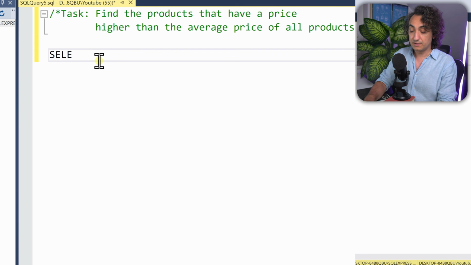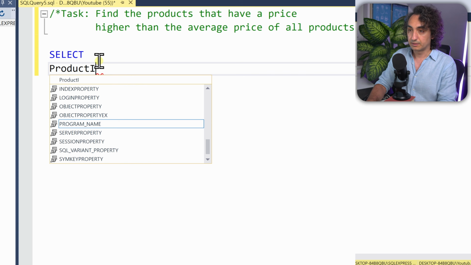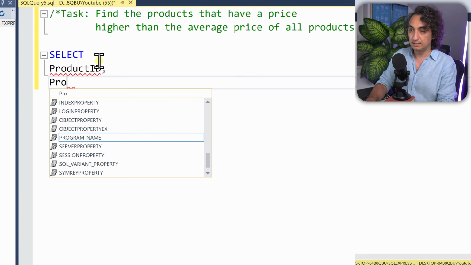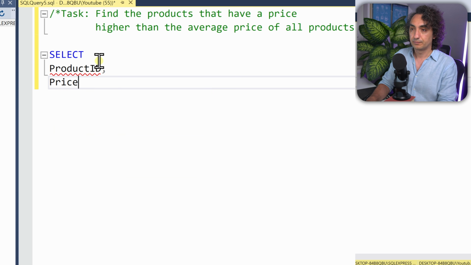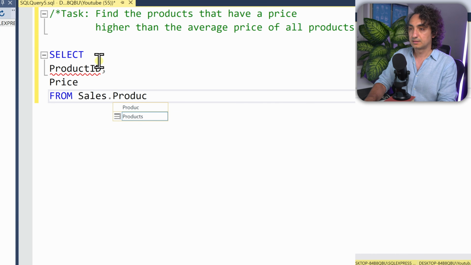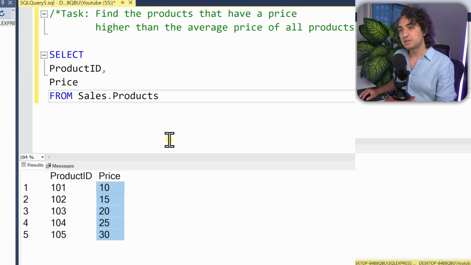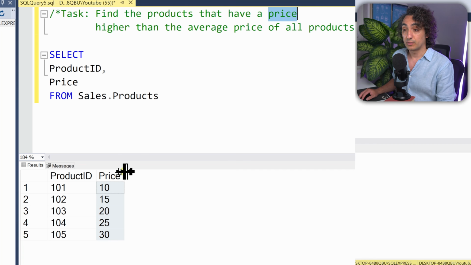So let's start with the first step where we're gonna find the average price. I'm gonna select the following information. So product ID, price, from the table Sales.Products. So let's go and execute it. So now we have the product and as well the prices, and we need this price here in order to compare it with the average price. So that means we need this price, and as well side by side we need the average price.